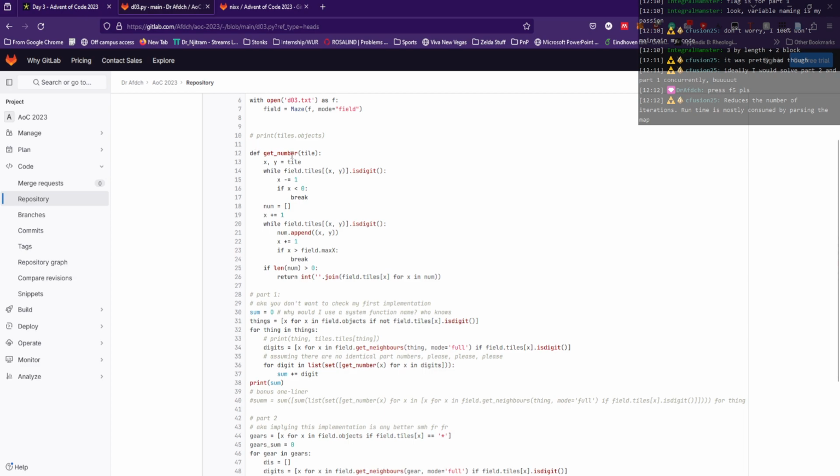Anyway, get number, tile. So, tiles, XY coordinates. Oh, you run back to see what's the first digit you have. And then same thing, yeah, while it's a digit. So this just finds the number that's at that position.